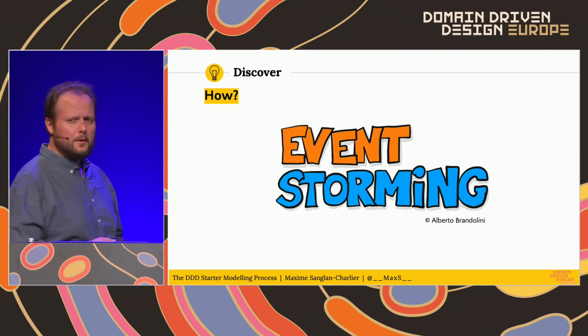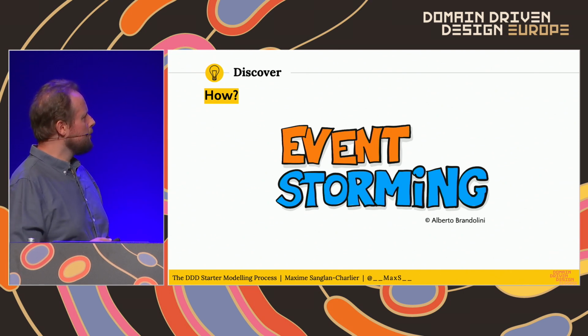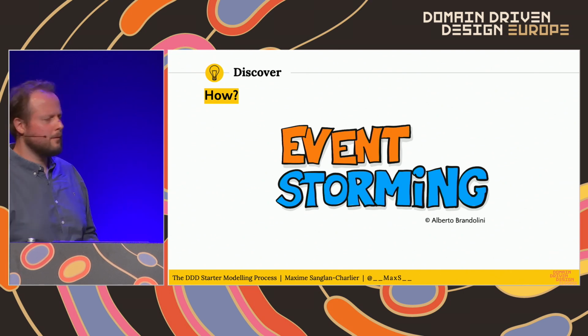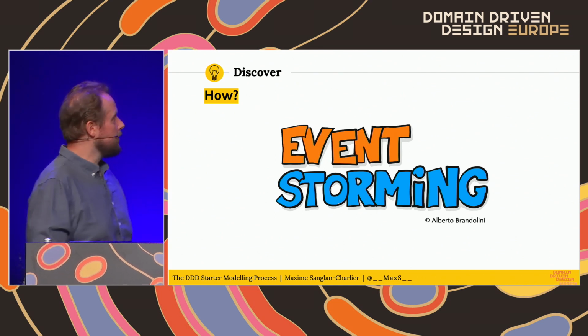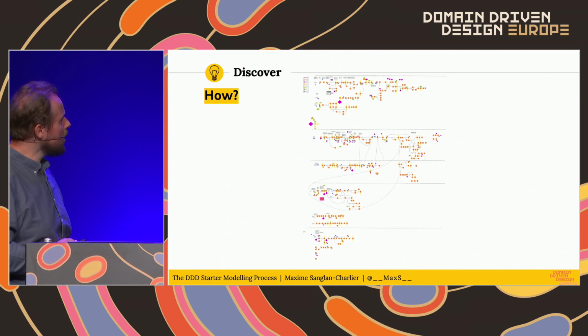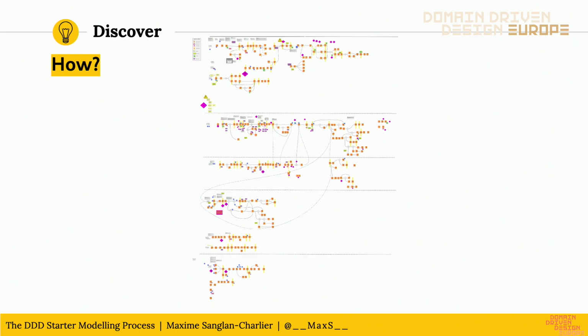It comes in three flavors, and the Big Picture EventStorming flavor is the perfect option for this discovery phase. This is quite difficult to read, but it is an example of what can be achieved with EventStorming in a small amount of time.